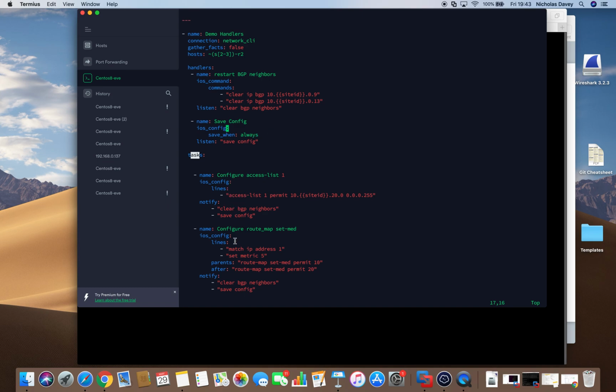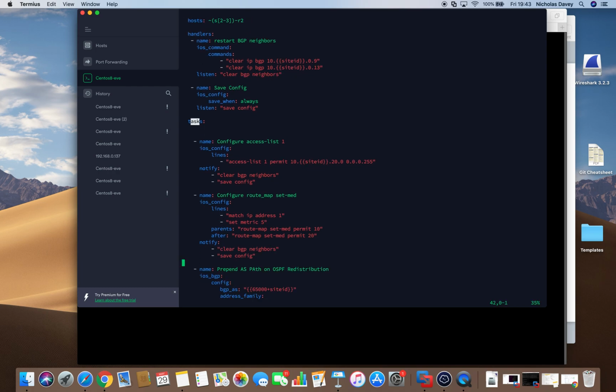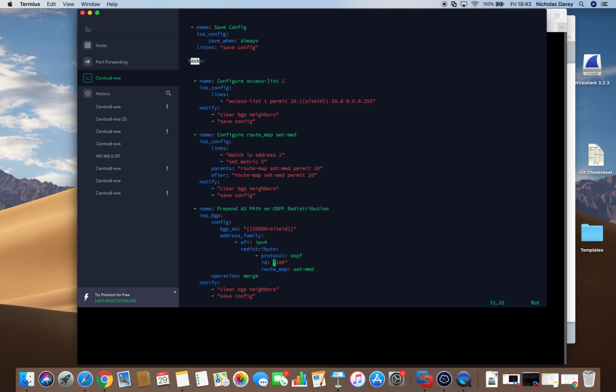So if any of these 3 tasks here cause a configuration change on the router, we will run our handlers. The nice thing about the handlers is that they will only run once. So even if all 3 modules cause a change on our router, the handlers will still only run once. So let's have a look at how that works.